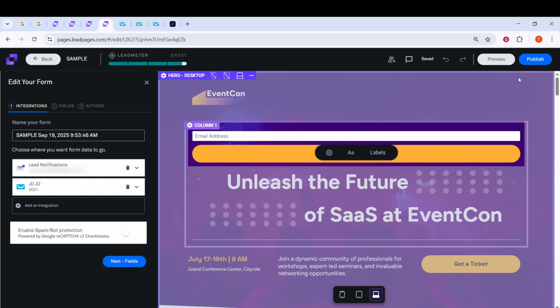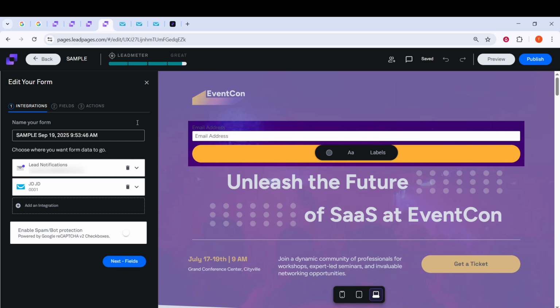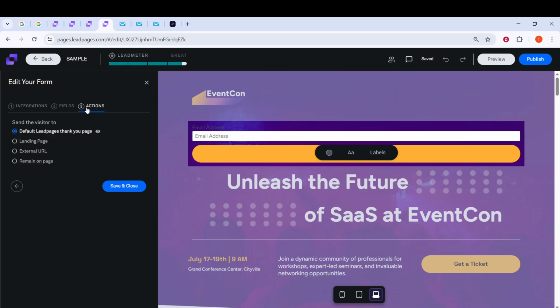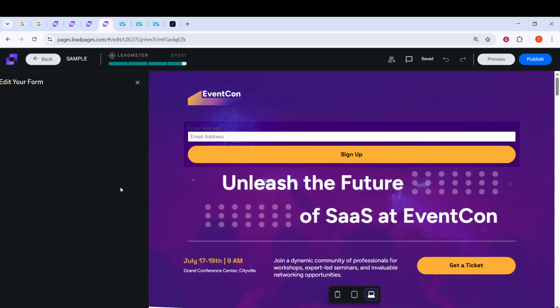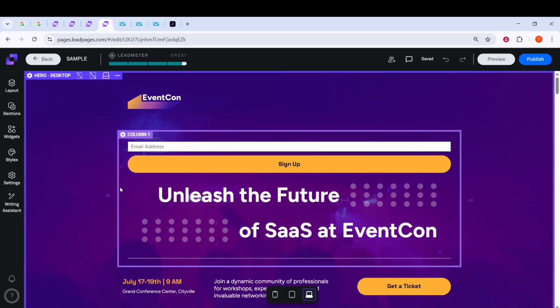After saving your settings, go ahead and publish your landing page or pop-up. This action will activate the integration, making sure that any new leads are automatically directed to your chosen email list. And there you have it. Your Leadpages account is now perfectly integrated with your email marketing platform, ready to help you grow your business efficiently.